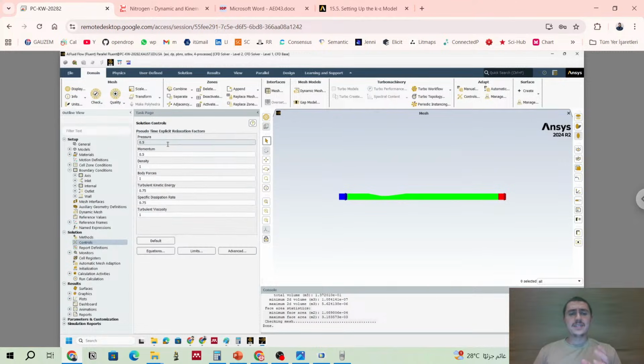So this is like relaxation factors, which means in the numerical solver, a coefficient that is being multiplied in the governing equation that you have. It's a tool that helps to faster convergence. If you have a relaxation factor, you have a faster convergence.